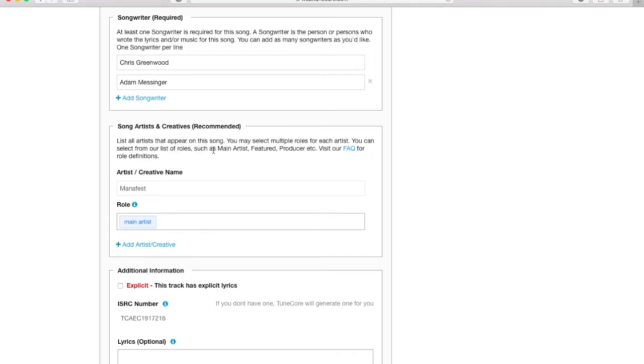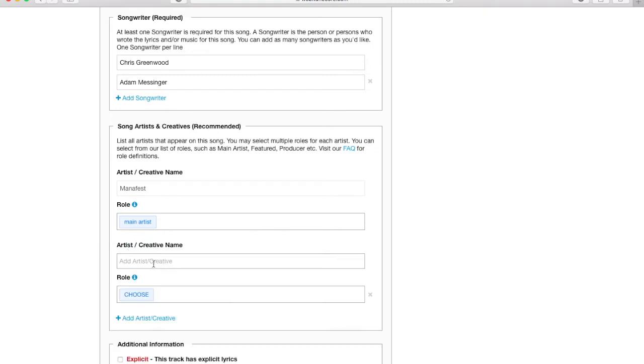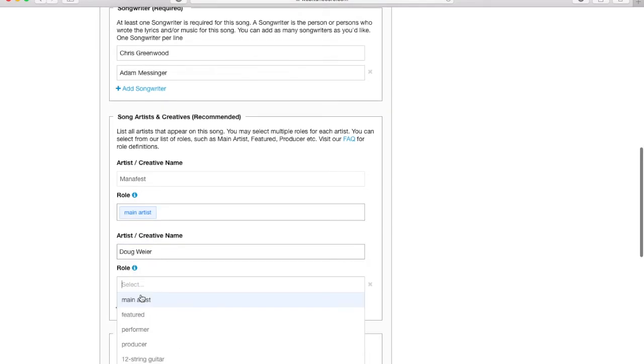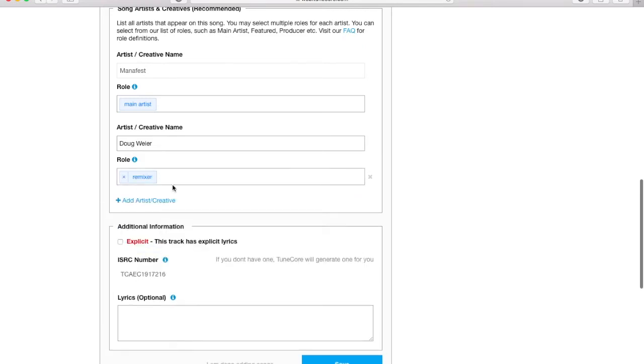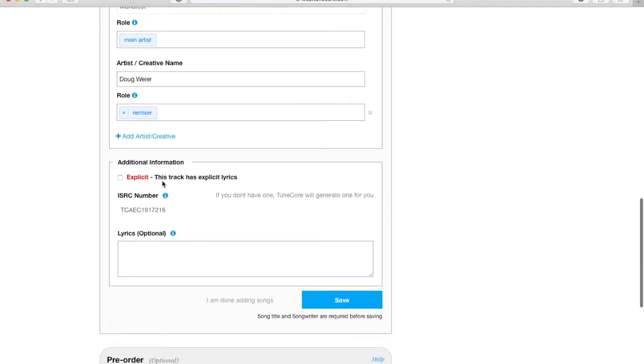List all artists that appear on the song. You may select multiple roles for each artist. You can select from our list of roles, such as the main artist, featured, producer, etc. So that's pretty cool, right? I'm the main artist, Manifest, but if we want to add someone else, I click Artist, and I can put Doug Weir, because he's producing it, and I can click Choose, and I can either put him as featured, or let's see what other options we've got. See if they've got DJ or remixer here. They've got remixer, so boom, because he's the one that remixed it. Doug Weir remix, done. Is there any explicit lyrics on this?